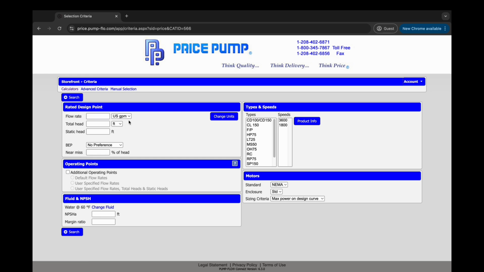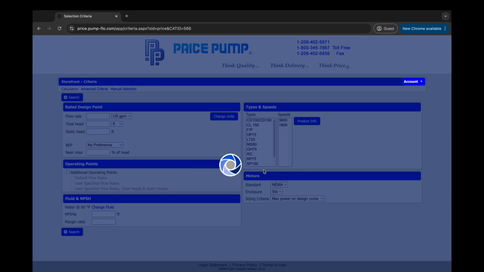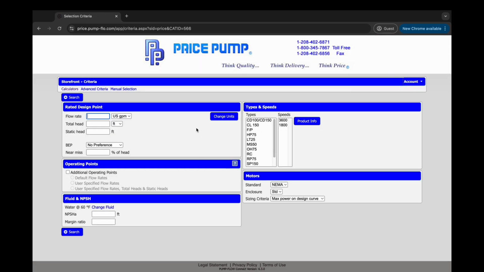Here you can change the units by selecting the drop-down next to the field. This is available in both flow rate and total head fields. Another option is to click the Change Units buttons. English and metric units are both available. The BEP field allows you to select which side of BEP you want to be on, and the near miss field expands the selection criteria by a defined percentage, allowing you to select pumps even if they are a little above or below the rated BEP point.